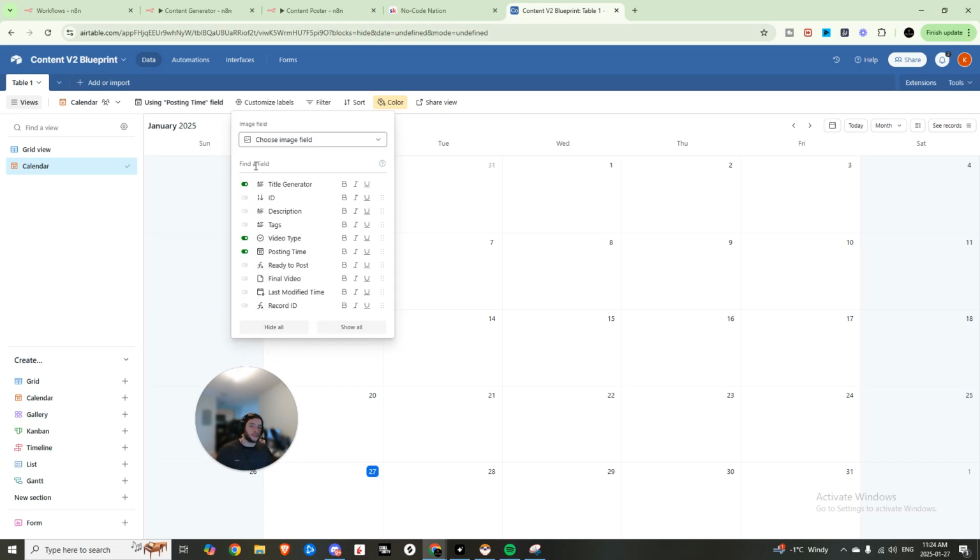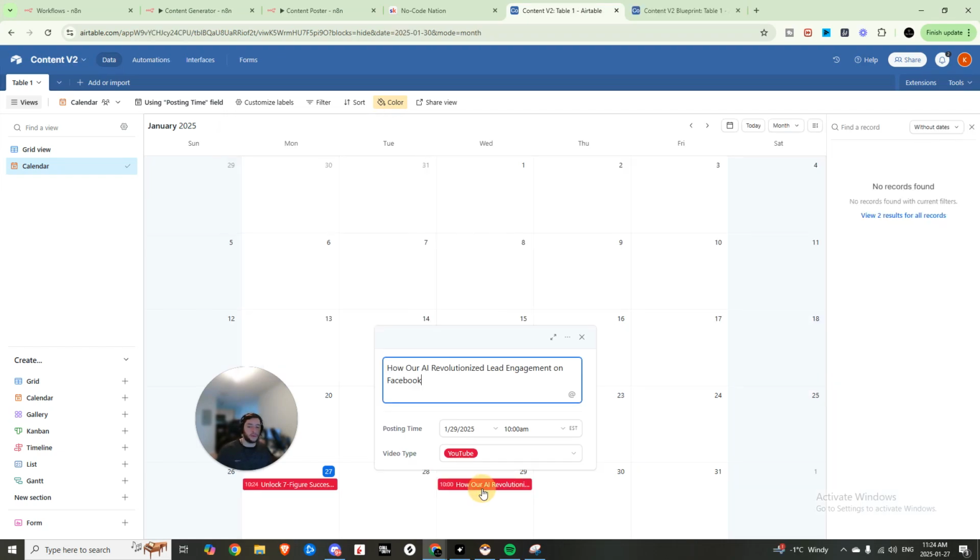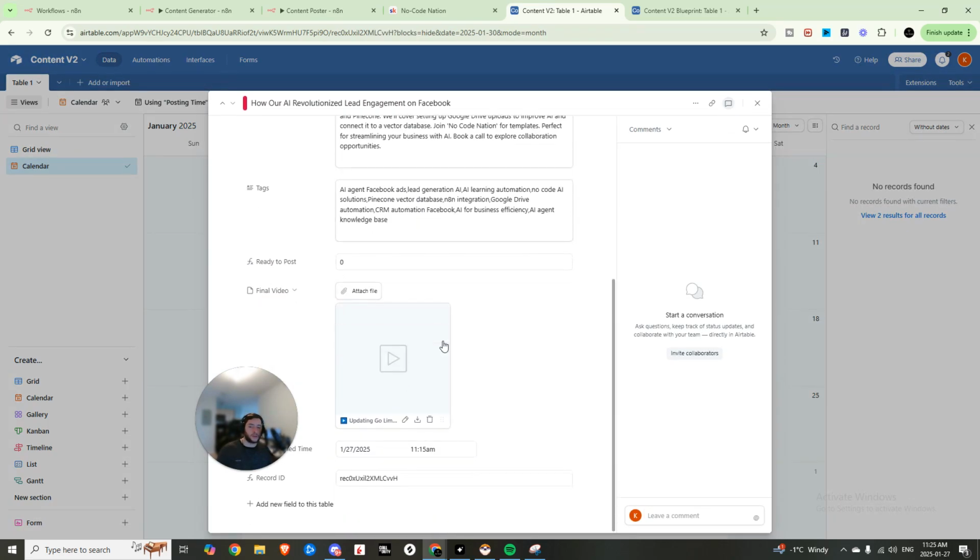And then under customized labels, we're just going to turn on title generator, video type, and the posting time. And that way when you're in your table, you can easily just click on it and you'll have access to when that's going to be posted and what platform it's going to be posting to. And you can always expand here and get the rest of that information.